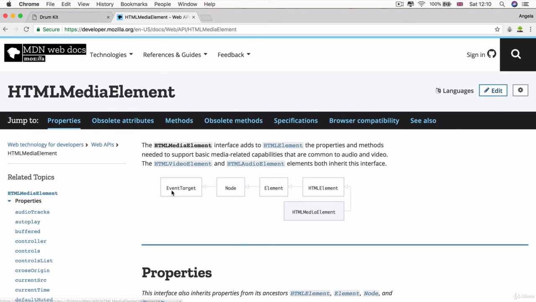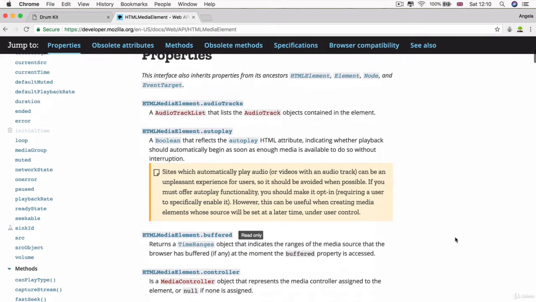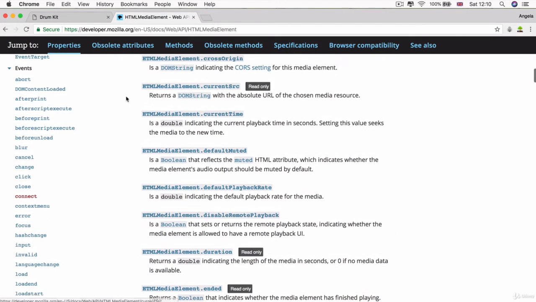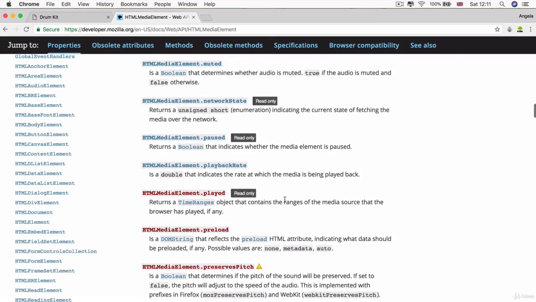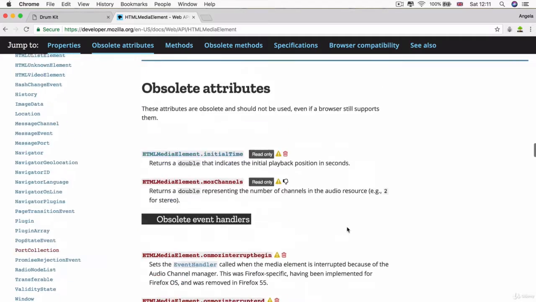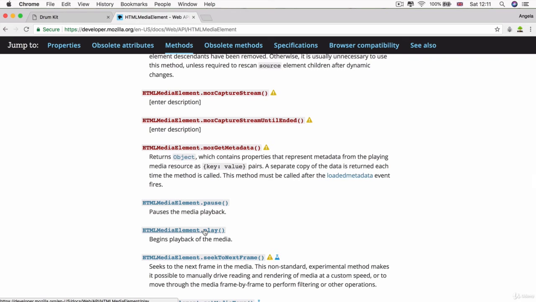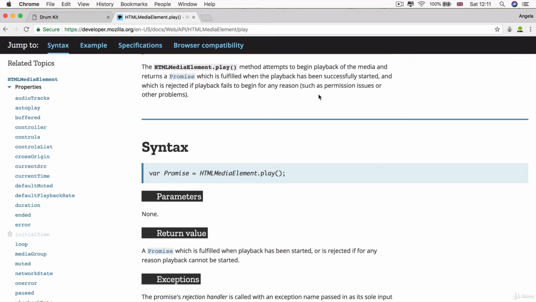Now, this HTML media element that we create has a whole bunch of properties. So for example, you can set the current time that you want to play, or you can see whether it's been played or if it's paused, but it's also got a whole bunch of methods. So things that you can make that object do. And that includes the play method, which basically plays back our media.